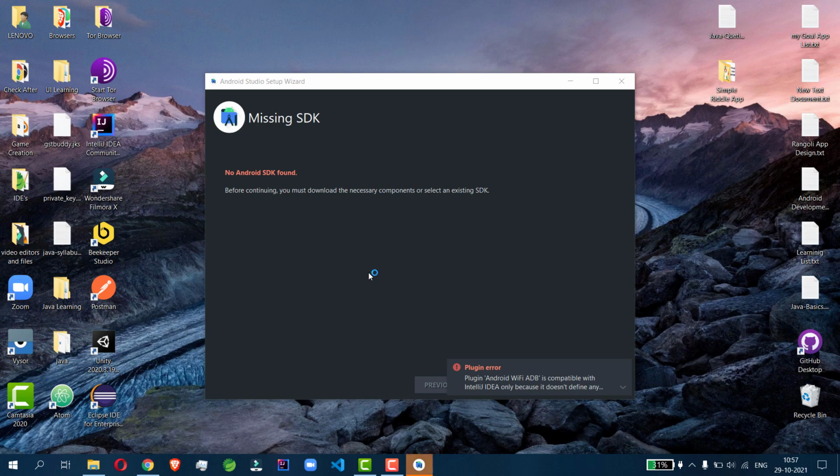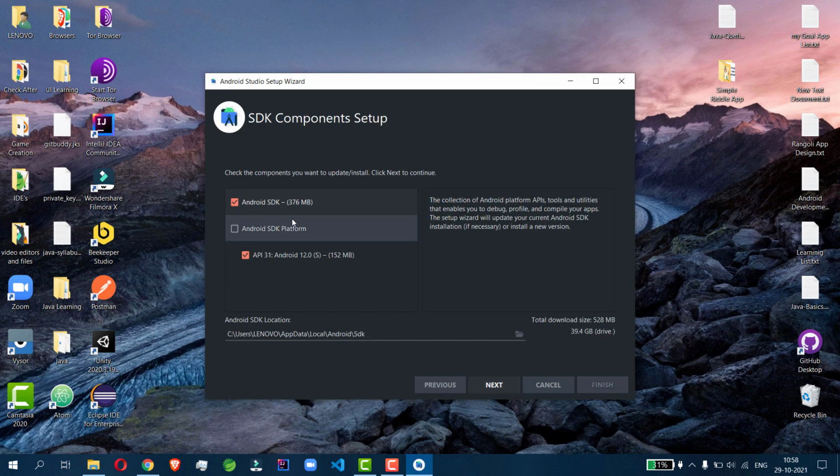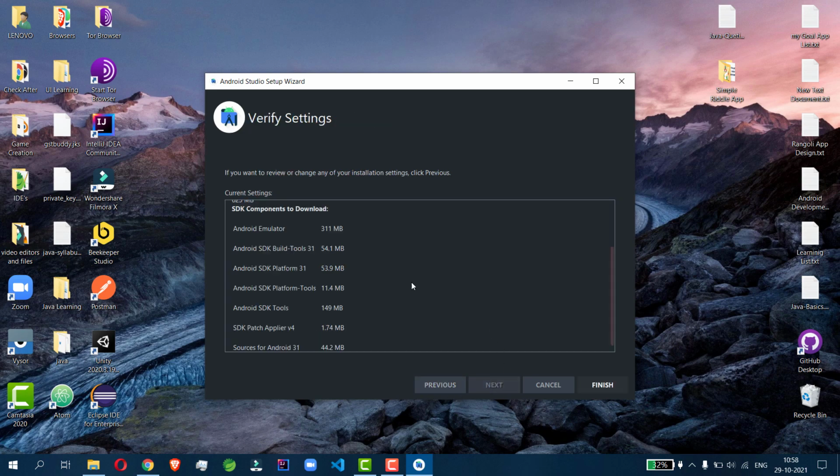So you can see that there is no SDK found here. You must download it here. Click on next, and you want to download all these platforms here, the SDK platform. You need to check this option also. It will come within this folder, and you can see that it will automatically check the SDK location where you want to download it. So click on next.